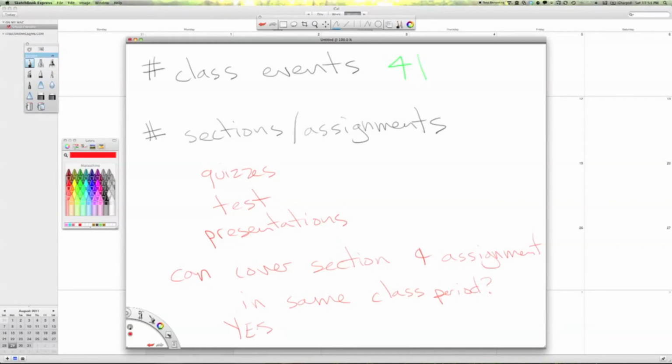If you can, then you don't have to worry about doubling these up. If no, then add the number of your assignments.